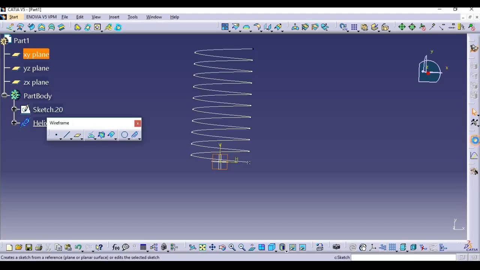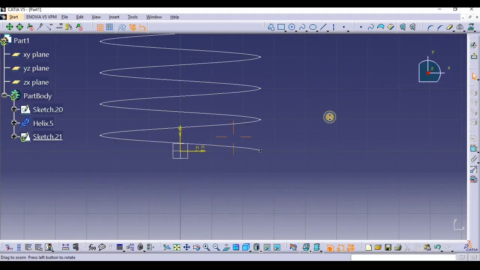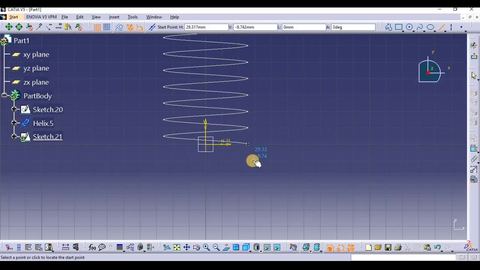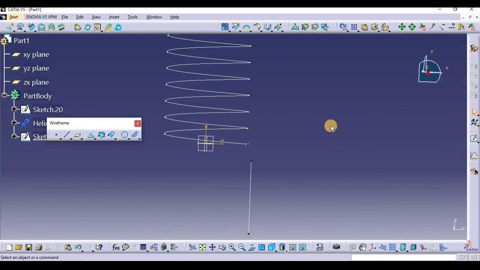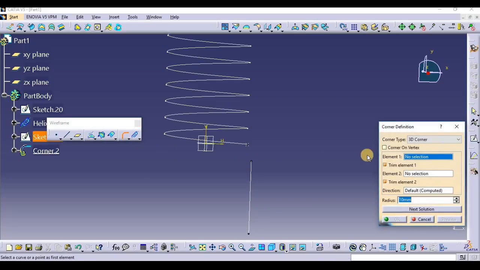Now take a plane and draw a straight line. After that, click here on corner. Okay, and you have to put 3D corner here. By default, it is going to corner support. You have to click 3D corner, and these two options should be there. If you start it, then it will show in this folder. When you open it, it will be like this. You have to first click on corner on support and put here 3D corner.